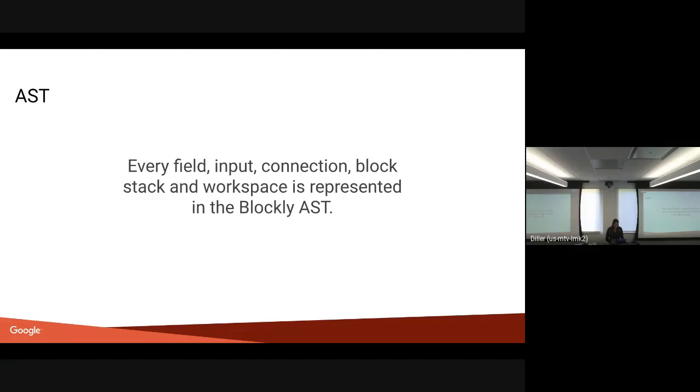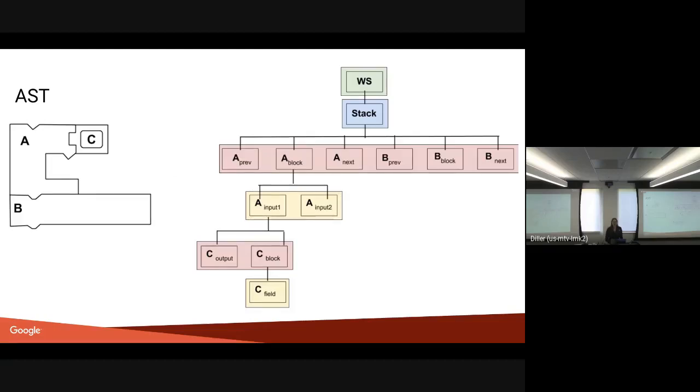Okay, great. So in order to represent all of those different fields, inputs, connections, blocks, and stacks, we created an AST. The AST holds all of these values and is a structured way for us to look at them. This is an example of the AST. It's really not the prettiest picture, but I added colors, so hopefully that'll help.